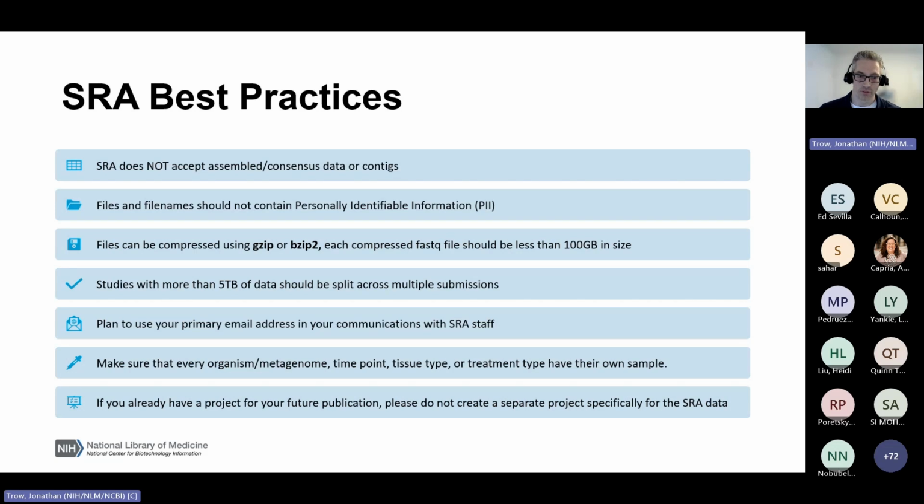Please make sure that every organism or metagenome, time point, tissue type, treatment type, that each of these things has its own sample. So if you have the same organism at 3 different time points, each of those should be its own biosample.